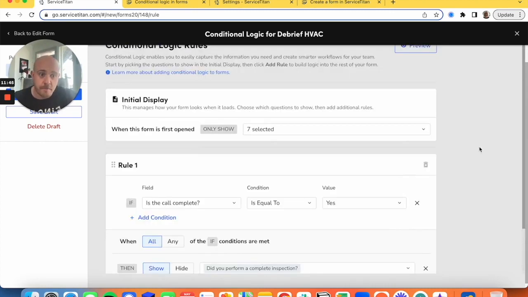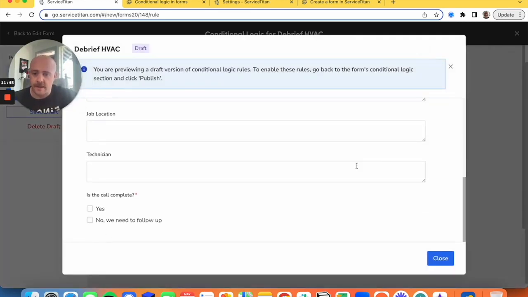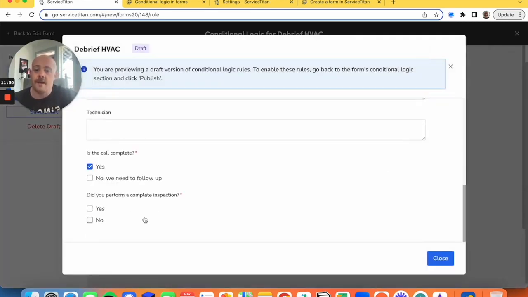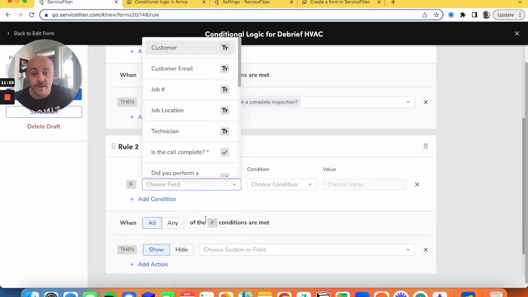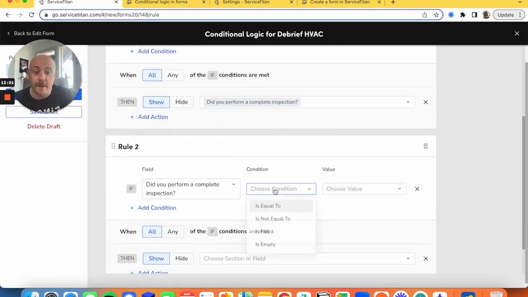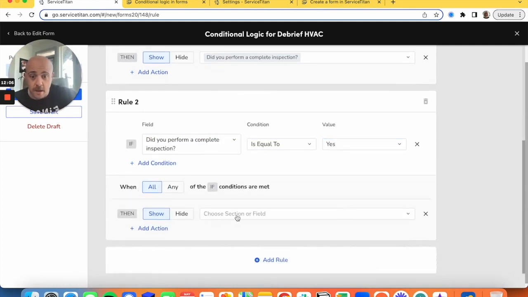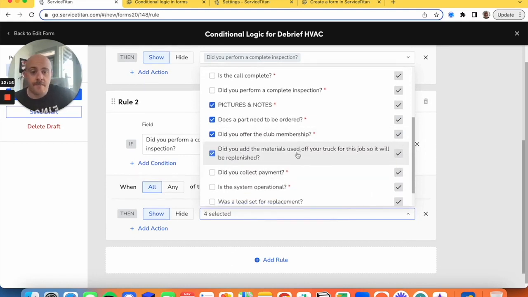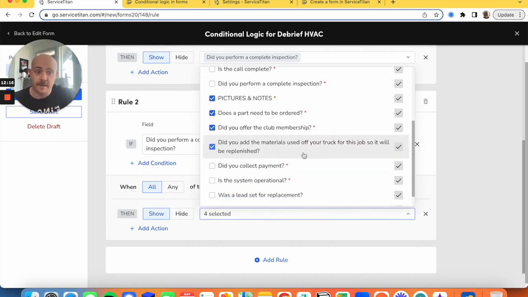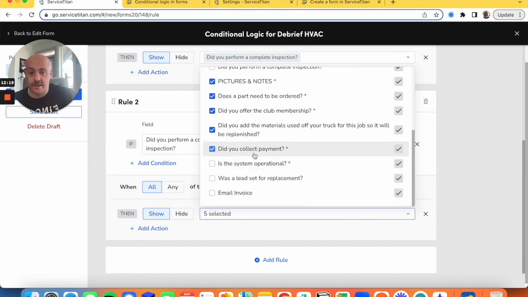All right. At this point, let's preview one more time, right? As I'm looking at this, is the call complete? Yes. Did you perform a complete inspection? Yes or no? As I keep adding these rules, let's add another set of rules. Now, if my tech says perform a complete inspection is equal to yes, then I'm going to start showing pictures and notes, what parts need to be ordered, did you offer a club membership, did we add the materials off the truck so it'll be replenished, did you collect your payment, is the system operational, right?